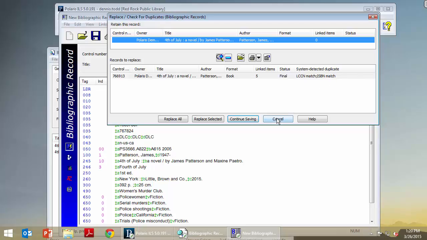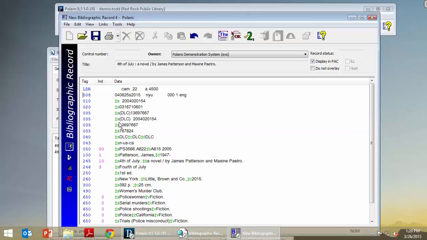And I go, oh, that's right. I should probably cancel that save and then go into the 020, and if I've got the book in hand, maybe scan the new ISBN in and the OCLC number as well. So that is an example of taking an existing bibliographic record and making a copy of it.